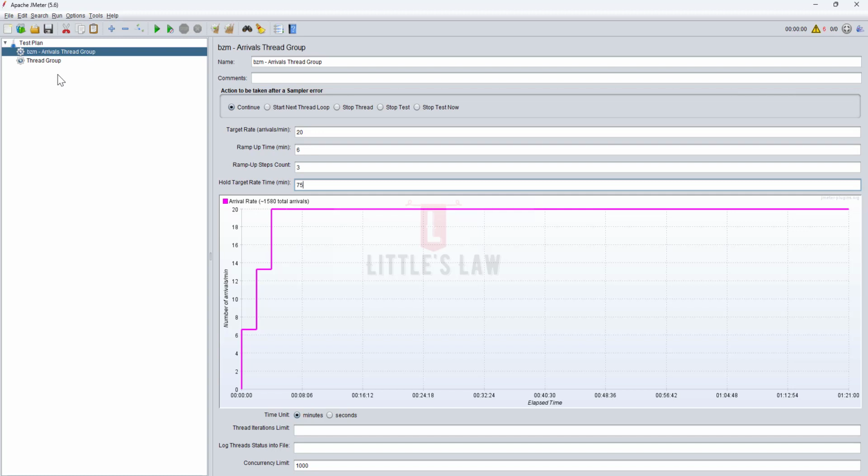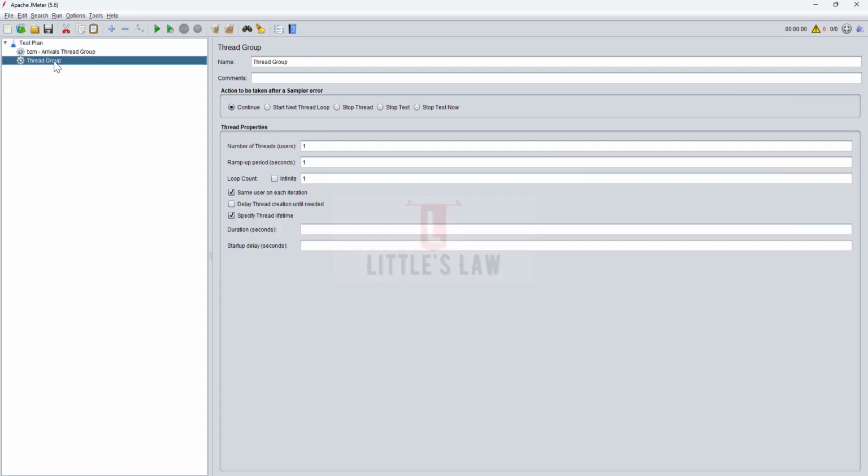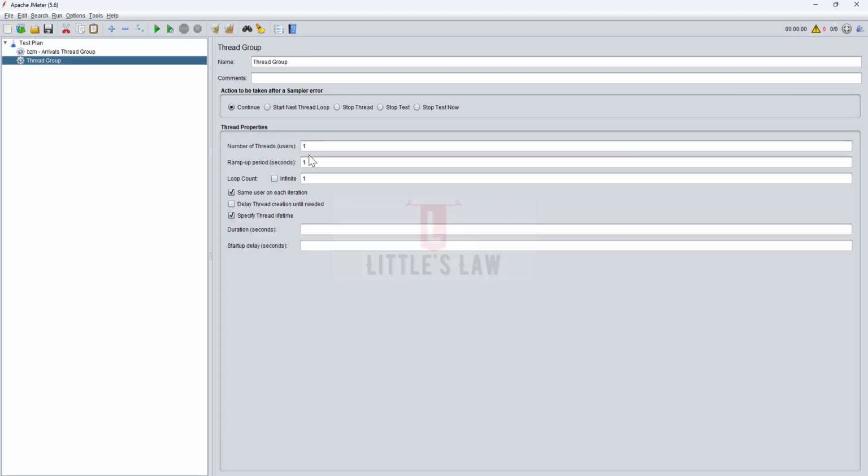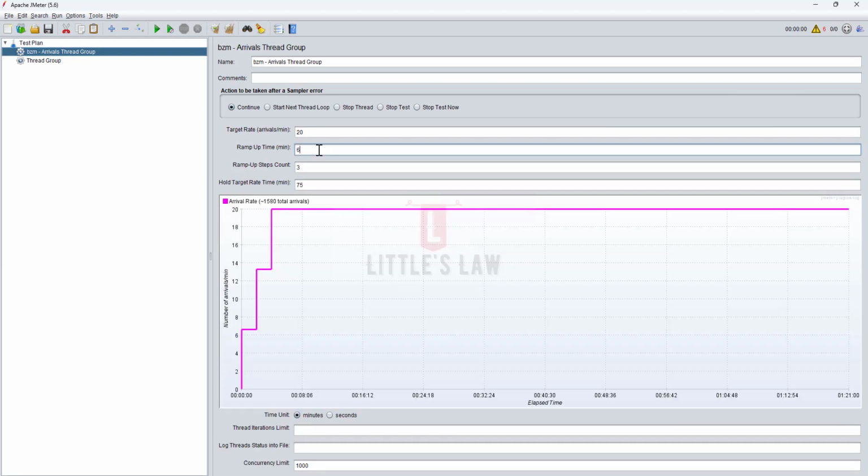So now we'll see how to configure the thread group, and also we'll see the differences between the thread group and the arrivals thread group. So here if you see in the thread group, the normal thread group, which we saw in our previous video, we can control the number of threads, we can control the ramp up period. Yes, we have an option to control the ramp up, but it's in a different manner. So here you can see the ramp up period is in seconds, but here for the arrivals thread group we have the ramp up time in the minutes, but I think we can even change it to seconds. Yes, we can change it, but still when we are giving it in minutes, there is another option that we have which we do not have in the thread group, which is the ramp up step count.